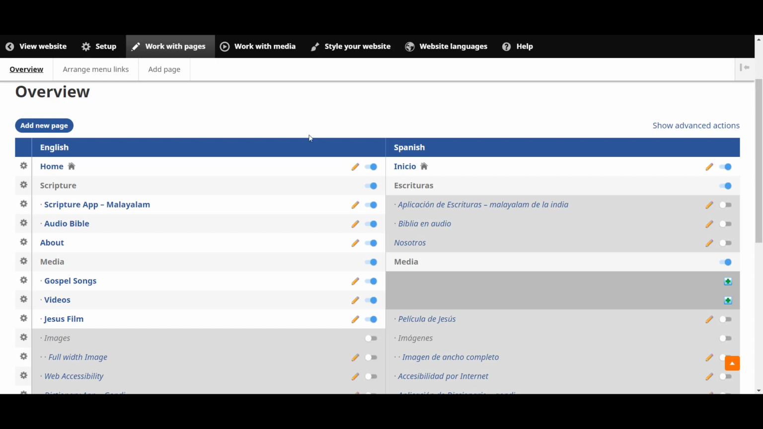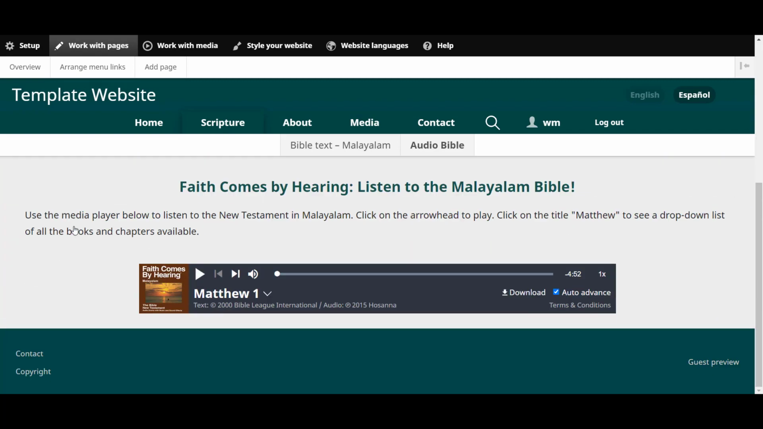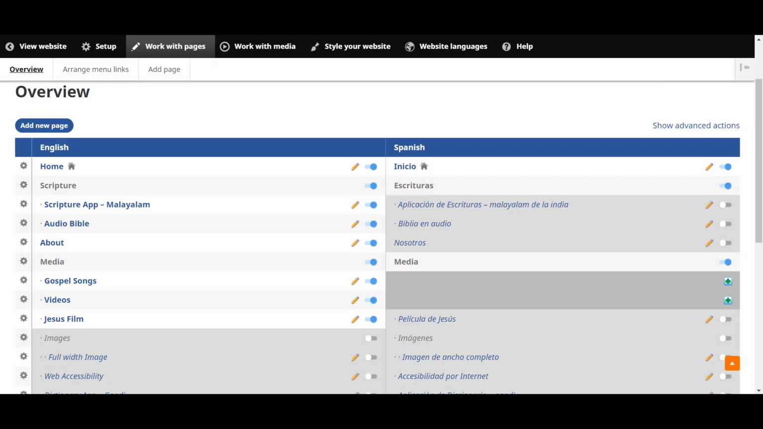To preview a page, click on the page title. To edit a page, click on the small pencil icon to the right of the page title.